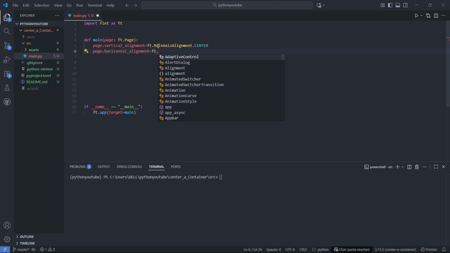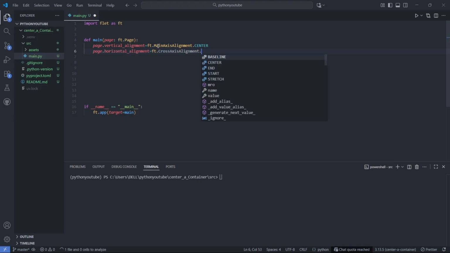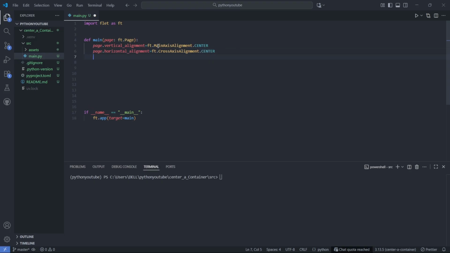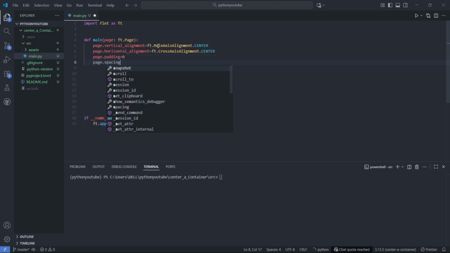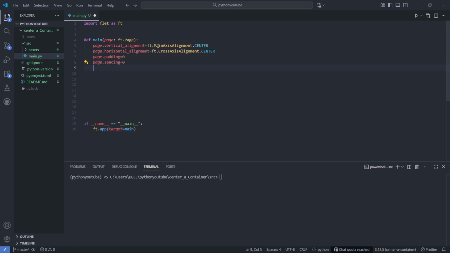Horizontal alignment always takes in a cross axis alignment. Then also give it center too. So the container will be exactly at the center. Then we set our padding to 0 and our page.spacing to 0. So there won't be any extra space around the page.